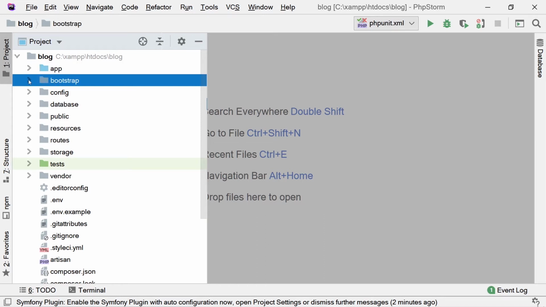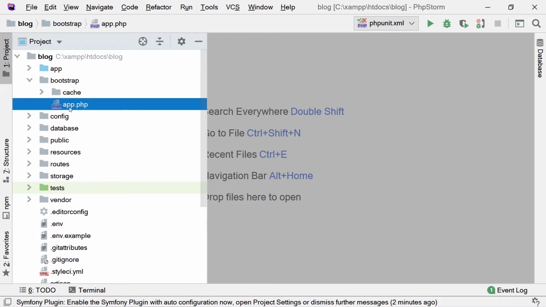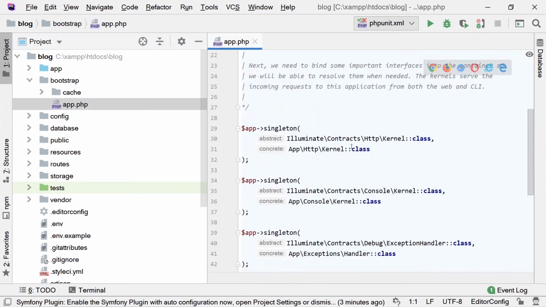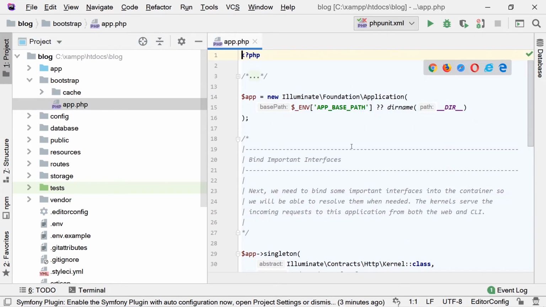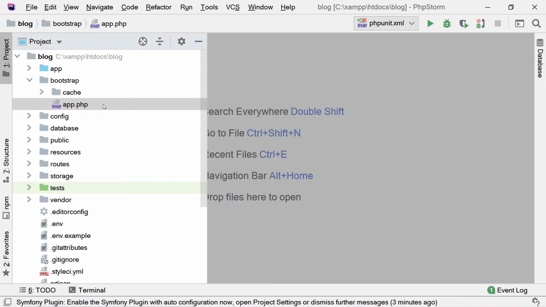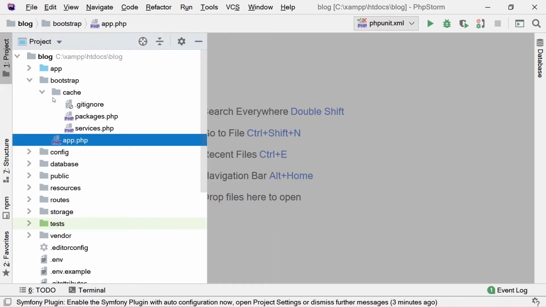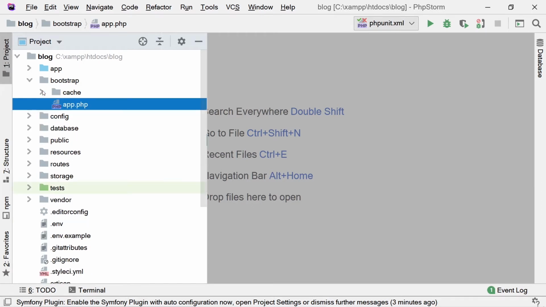And then Bootstrap contains this app.php. It's used to put together our application and build it so that it can be loaded into the computer. And then the cache is to store temporary files that are generated by the application.